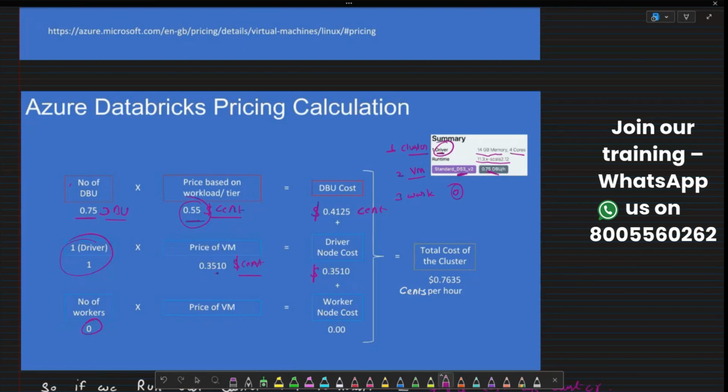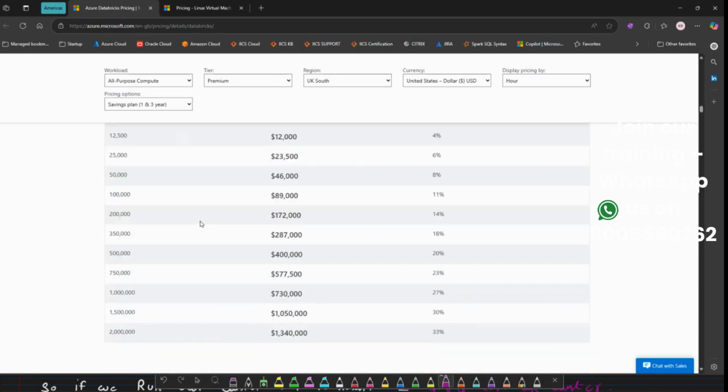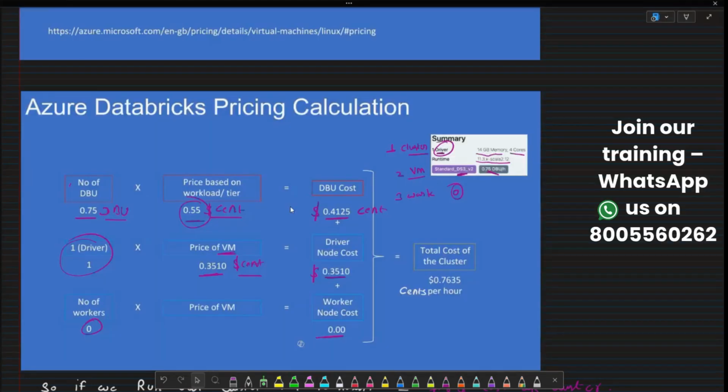The second calculation that you are seeing over here is for the virtual machine that we are choosing. And then it will give us this node plus this one. And the third one is the worker node, which is not in our project, so it is 0. And they are also giving us the full price. So here, if you see, what they are doing is they have created general purpose. So this is DS3 V2, where they will be giving us 4 CPU cores that we see, 14 gigabytes of RAM, and this is the DBU count which they have already mentioned. It will be 0.75.